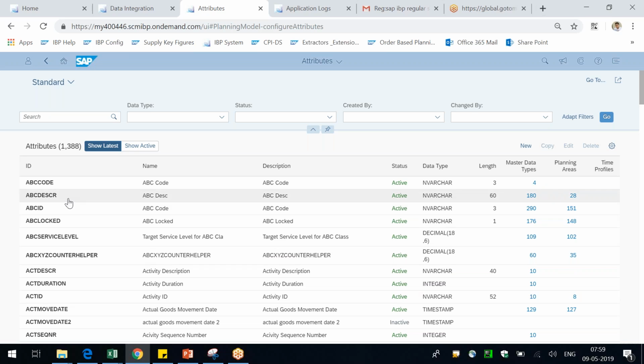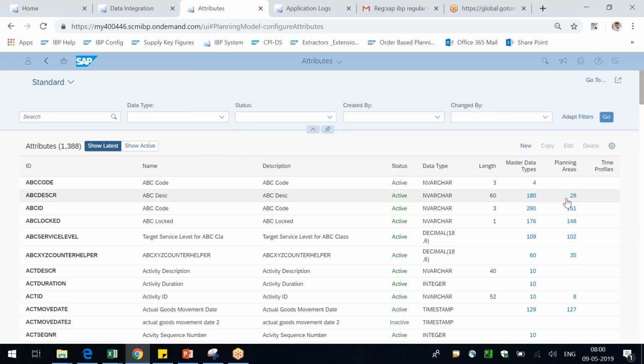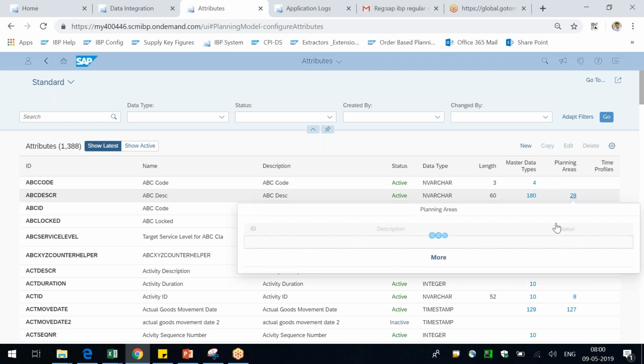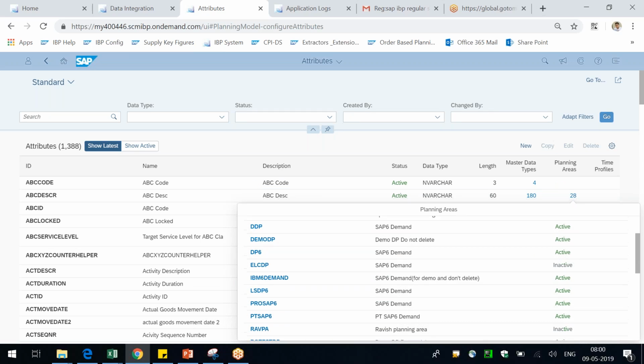And again, whether this attribute is extended to a planning area. Here, if you can see this ABC ID, I think this is a standard one. So ABC ID has been extended to 290 master data: ABP product, ABJG1 product, AG1 service level class, AK1 product, and all these products. And then it is extended to 28 planning areas. If I click on 28, it will list SAP, Ravish, etc.